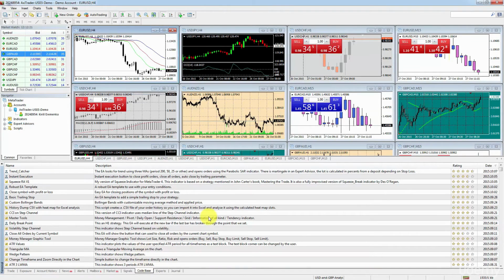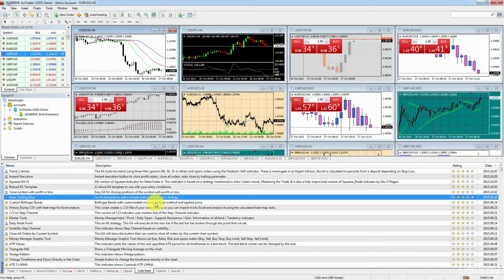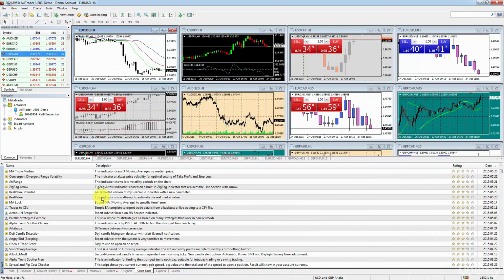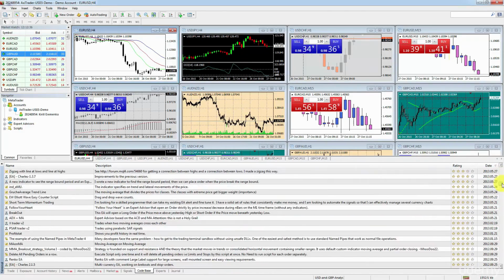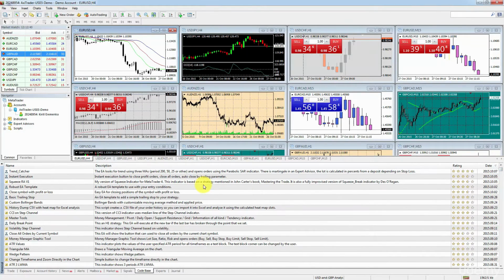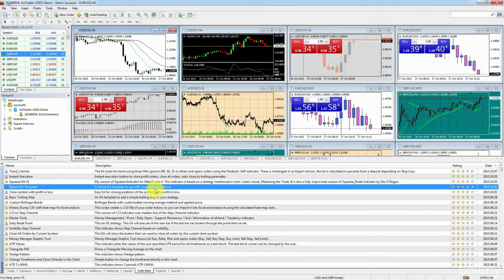Code base. This is pretty much the same code base you can access through the MetaQuotes website. And here you've got some programs, indicators, expert advisors that you might be interested in exploring. Personally, I prefer to look at these things on the MetaQuotes website because it is more convenient. There you get a fuller picture, you get all the descriptions, the comments, and so on. So I also don't really use this tab, but it's good to know what it's there for.